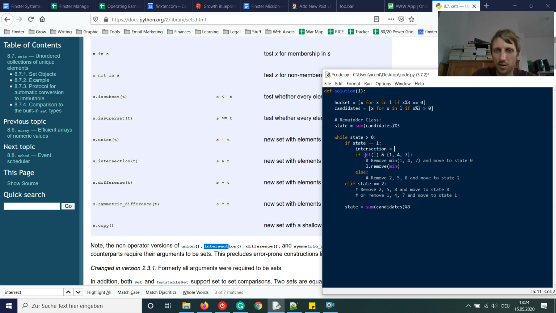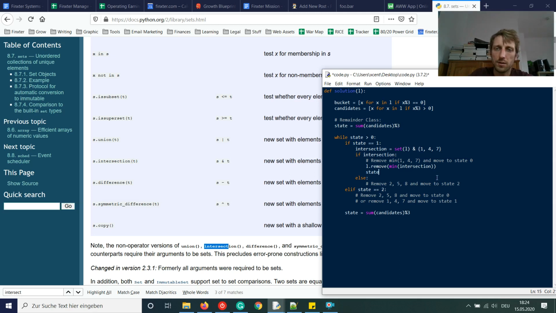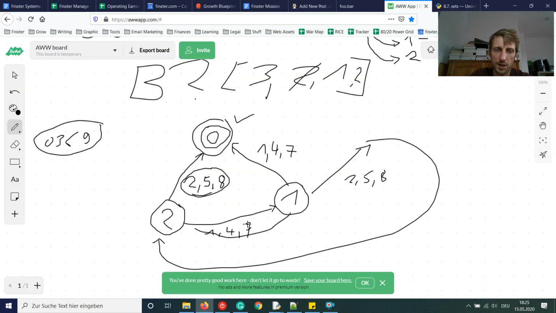But okay, so now let's simply have a variable called intersection. These are elements that are in both sets. And if the set is non-empty, we will enter this part. And now we want to remove the minimum of our intersection. So these are the elements in 147 that are also in our list L. And we want to remove the minimum of those elements from our list and reach state 0, right? Our state is now 0 because we have removed this part. Okay, so we have done basically this here.